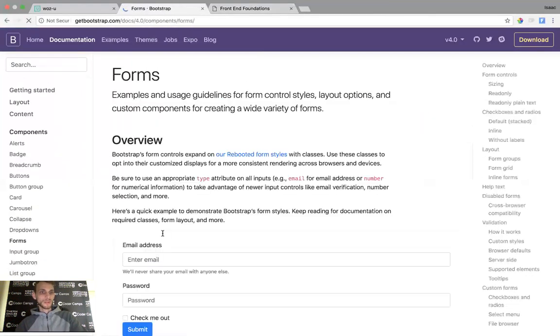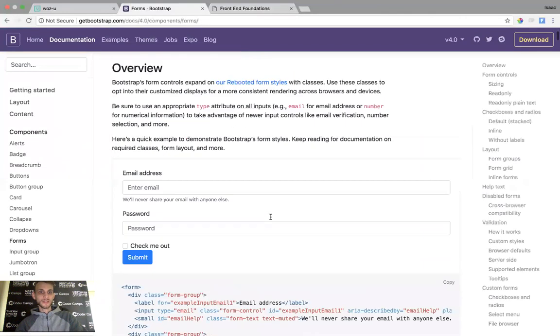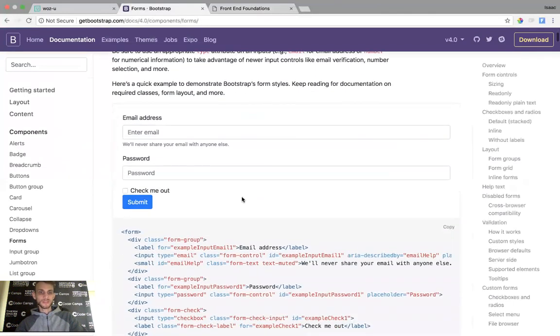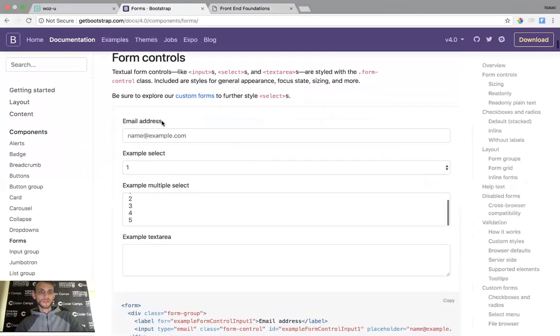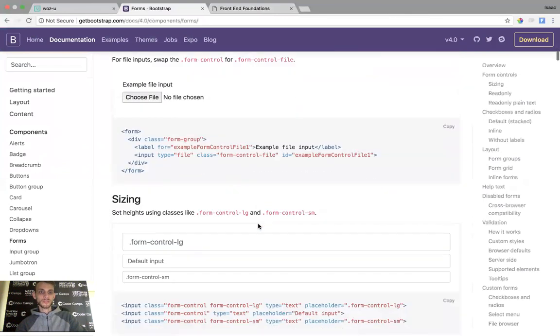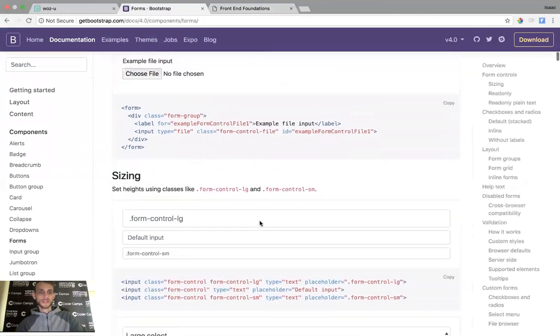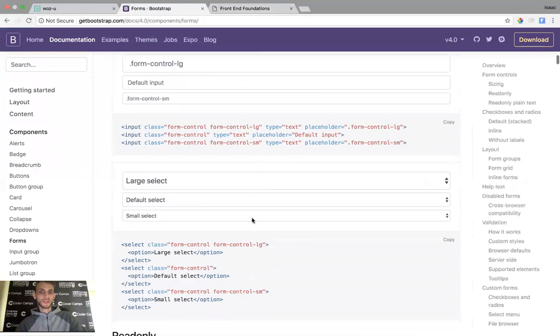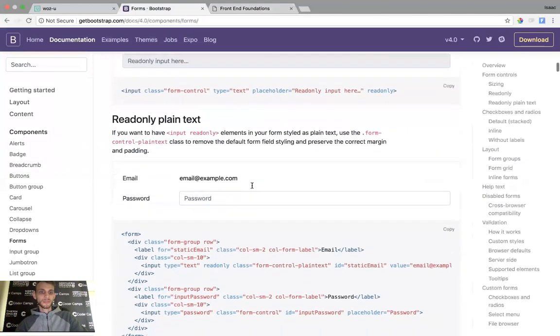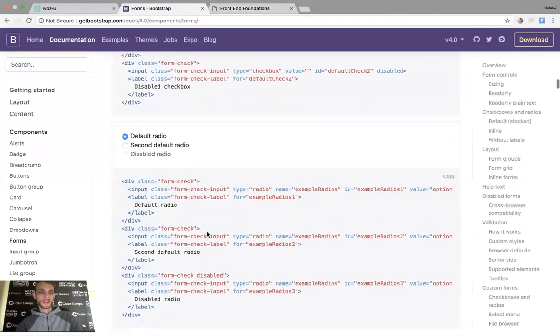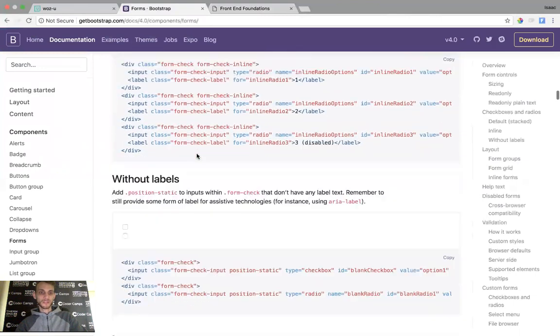Moving forward, next we have forms. And forms range from the simple, maybe just a login form, to a more complex informational form. You can upload files, small, medium, large inputs, inline forms, right? They just cover pretty much your whole nine yards.